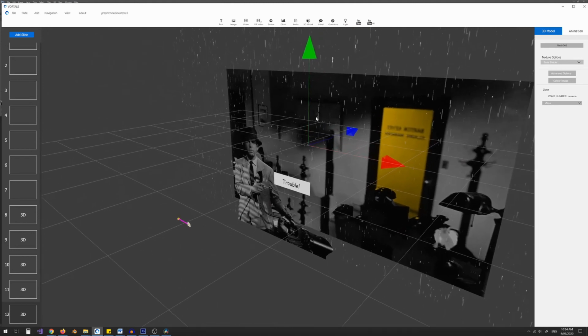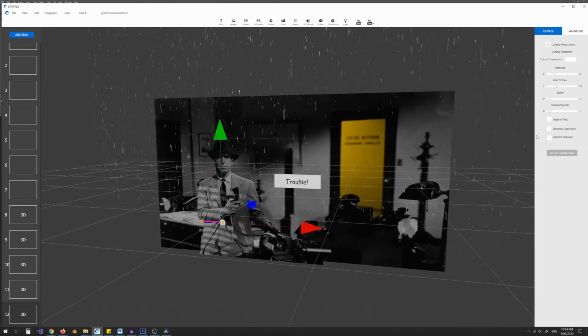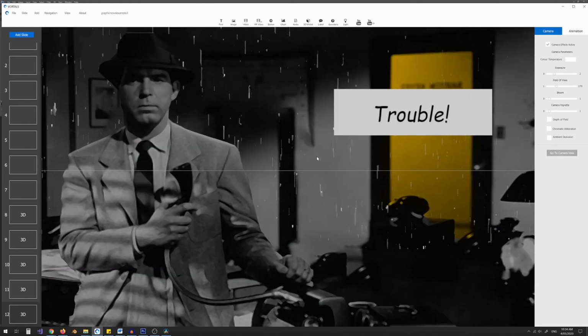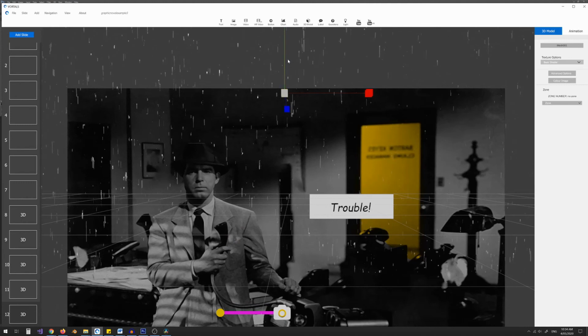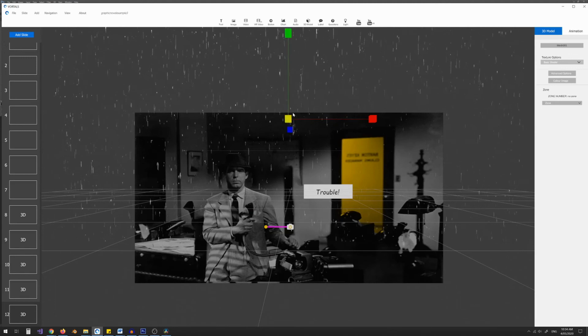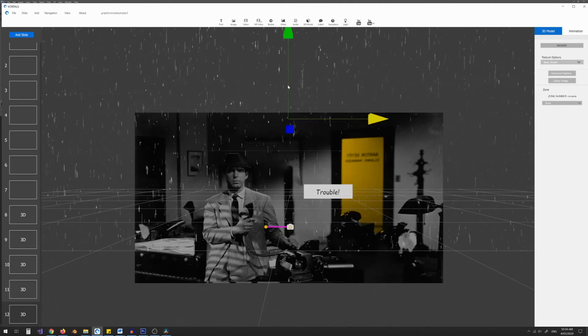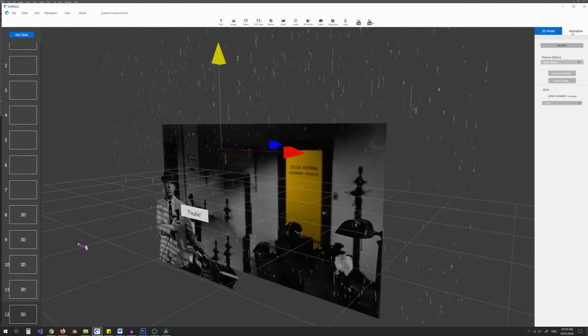And now I can animate this. So if I move the plane, you see at the moment the plane is a little too much in screen. So what I want to do is scale it up a little bit more, so that the rain doesn't appear at the base of the screen, it takes up the whole screen. And now I can animate this.